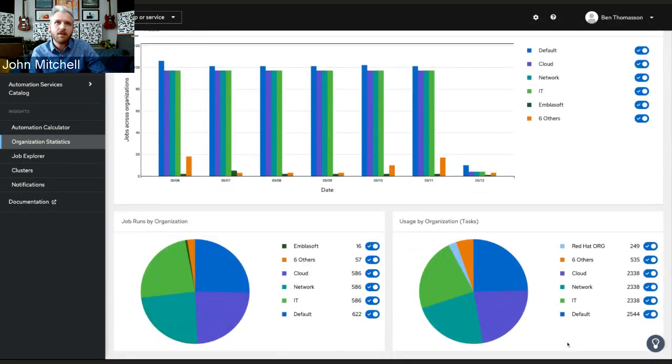Yep, and then these are just different ways of viewing that data. We've got tasks, which are basically the way that playbooks are broken down, and these tasks are just a different way of viewing that, like who's running things the most.